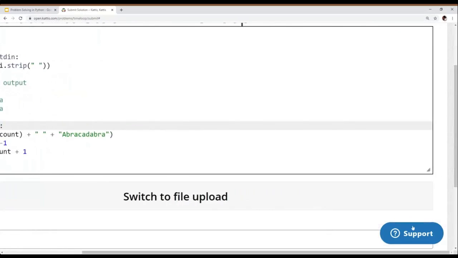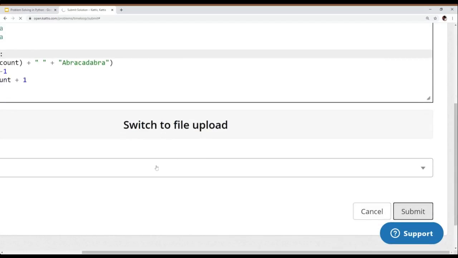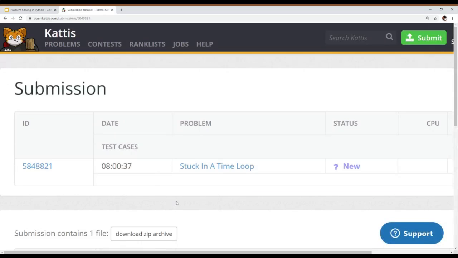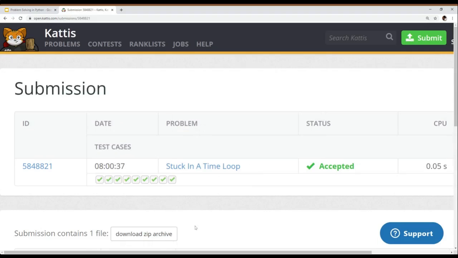Okay, I'm going to submit this. Okay. So that strip is basically, we strip the space off.